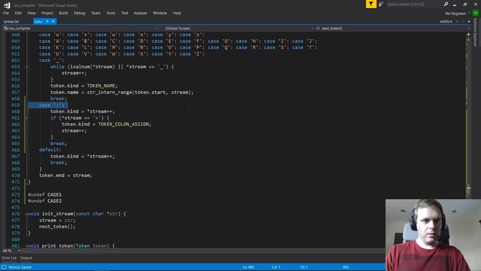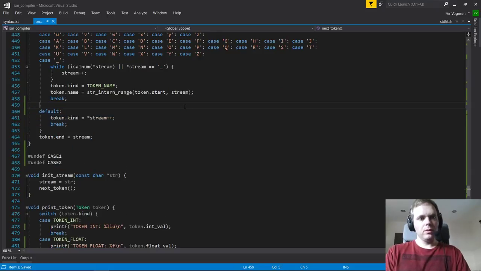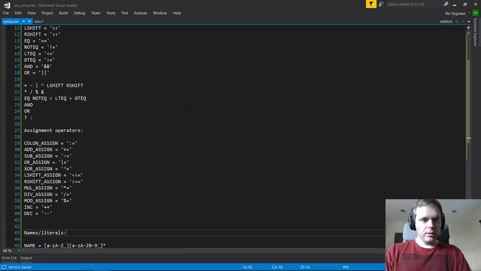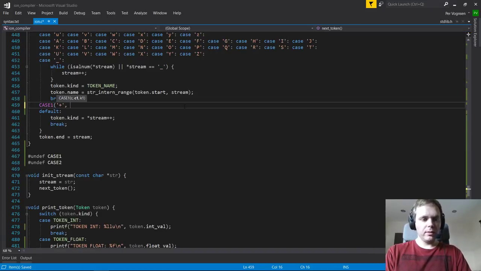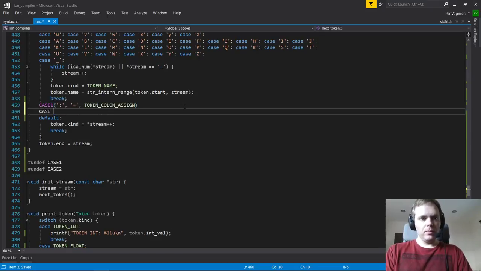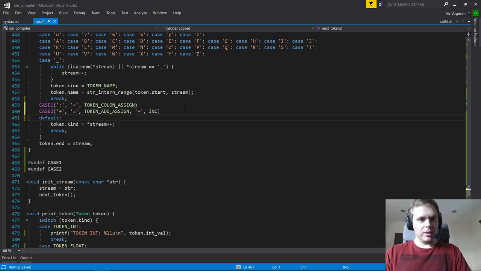And so now I'm just going to do everything. So let's do colon. So colon, I guess I only have two, so it can be either a straight up colon, or it can be a colon equals, in which case it's a token colon assign. Then there are cases like plus, which have both an equals case and an increment case.